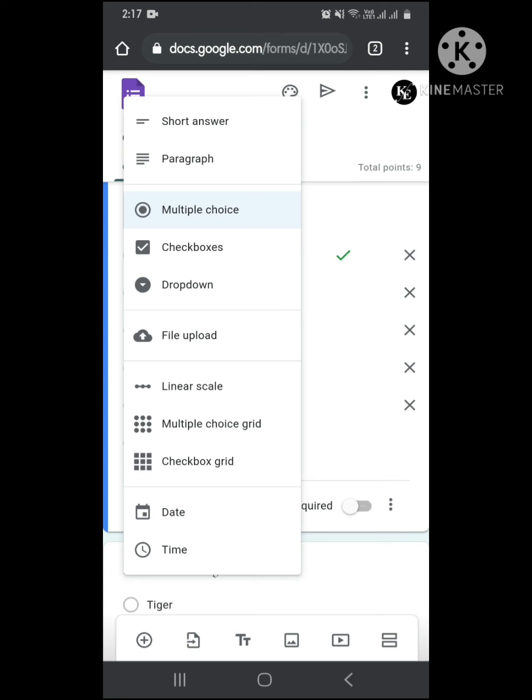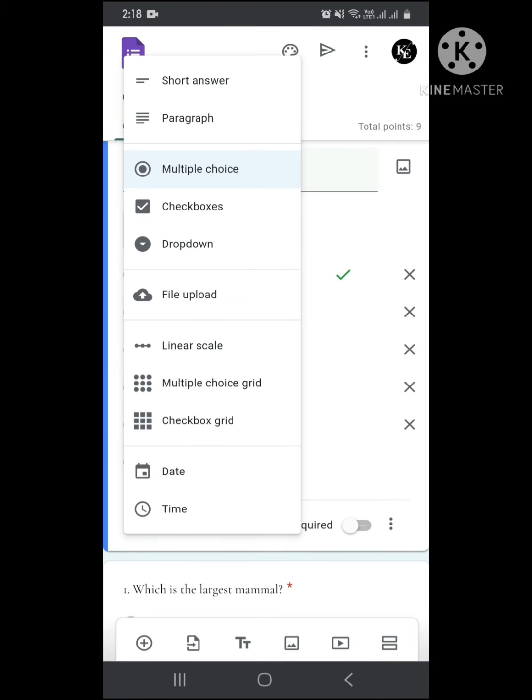Next is check boxes. In check boxes, what happens? For the same question, there may be 3 to 4 correct answers. So out of 4, maybe 3 answers are correct. So this allows you to select more than one option. Next is drop down. Next is linear scale. These are only for feedbacks. So particularly as a quiz, multiple choice is the best one to use.